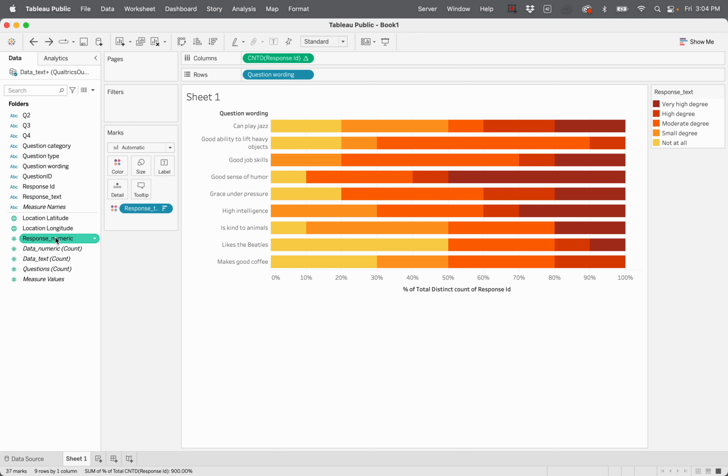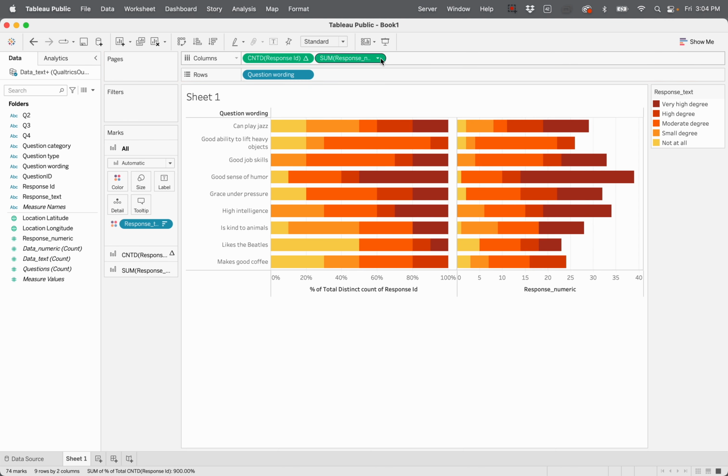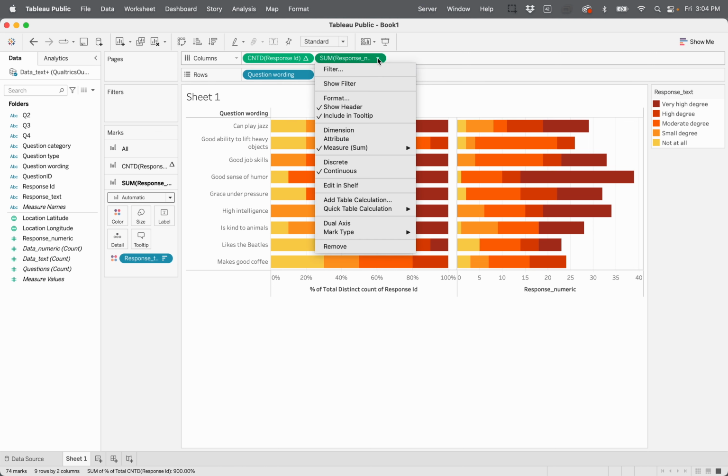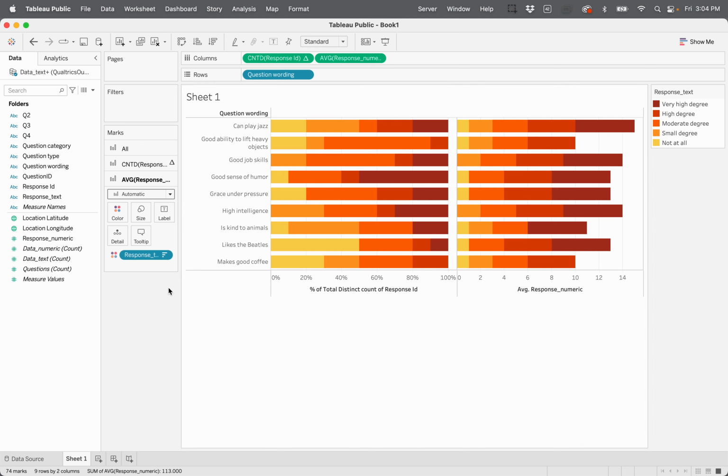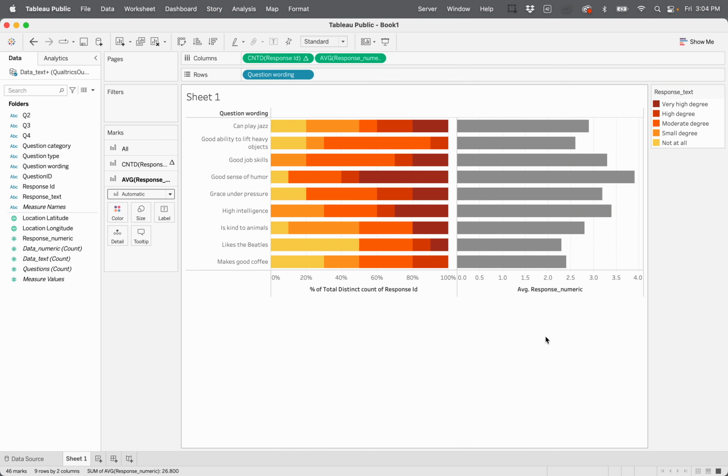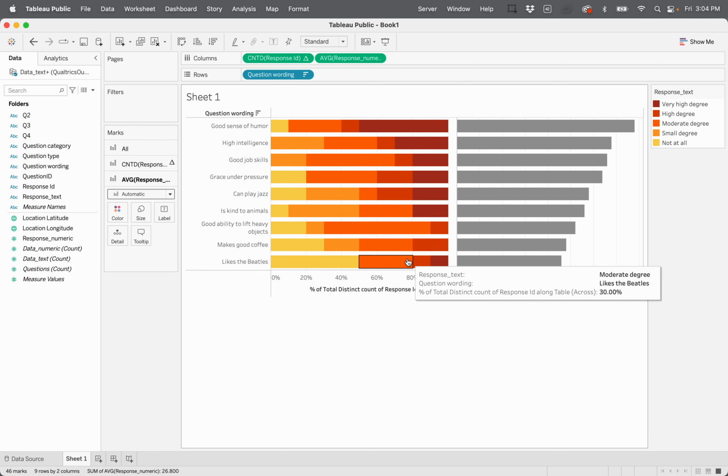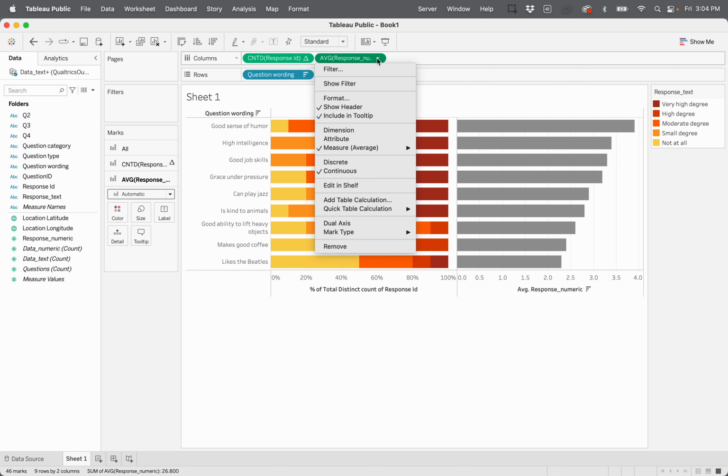So instead of the calculated field, now I can just drag the response numeric up to the columns, change this to an average, and in this version take out the colors. Now I've got the bars denoting the average response. I can use this to sort the responses, and I see them in a more useful order to see the data patterns.